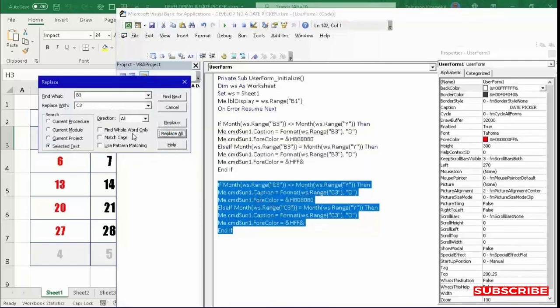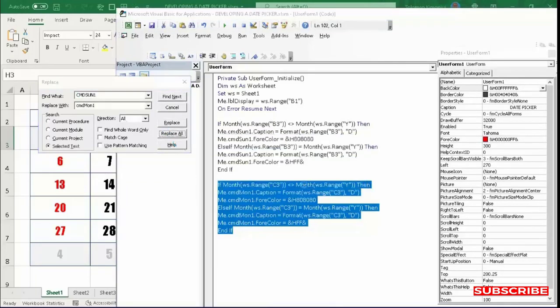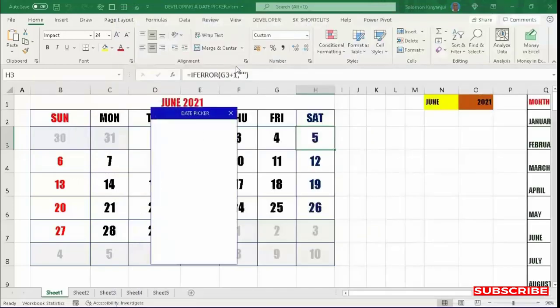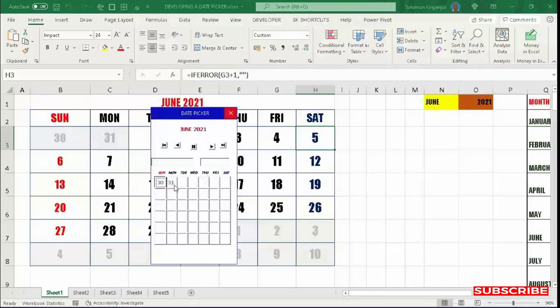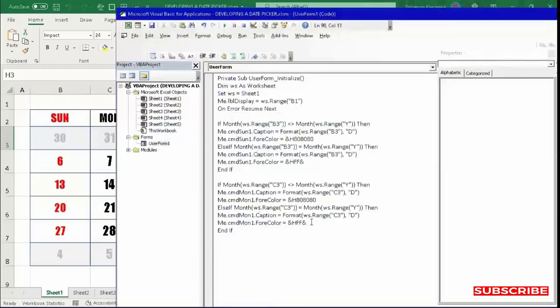Then where we have CMD Sunday 1, we replace that with CMD Monday 1. So say replace all, and it has replaced 4 of them. So let us run and we see that. You can see that it has changed there, but we need to change the color, because Sunday was red, so we want this to be black.